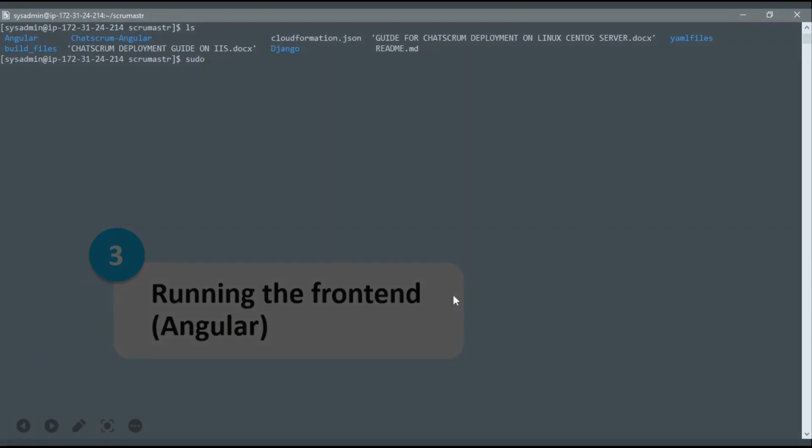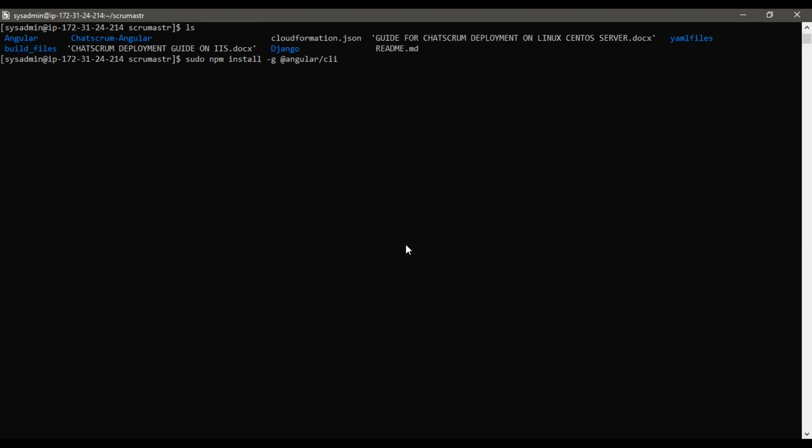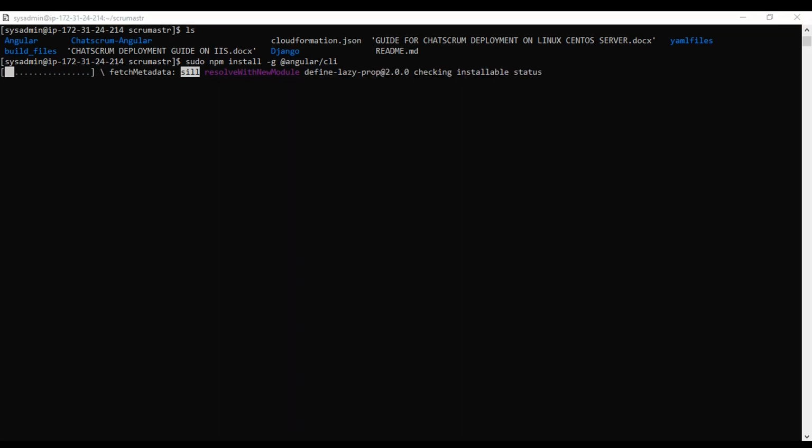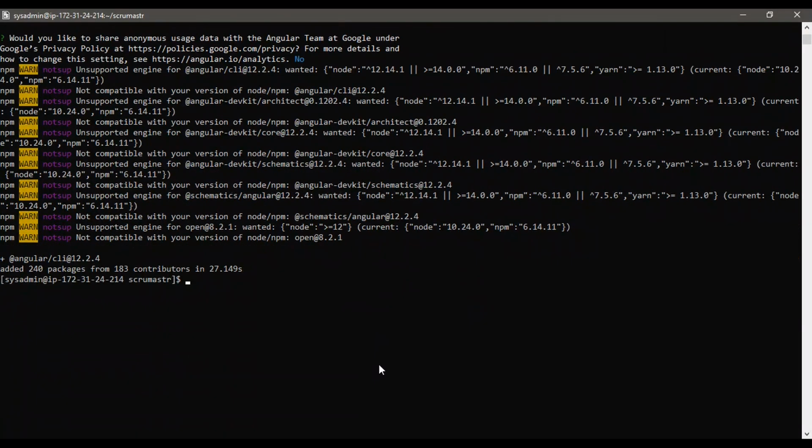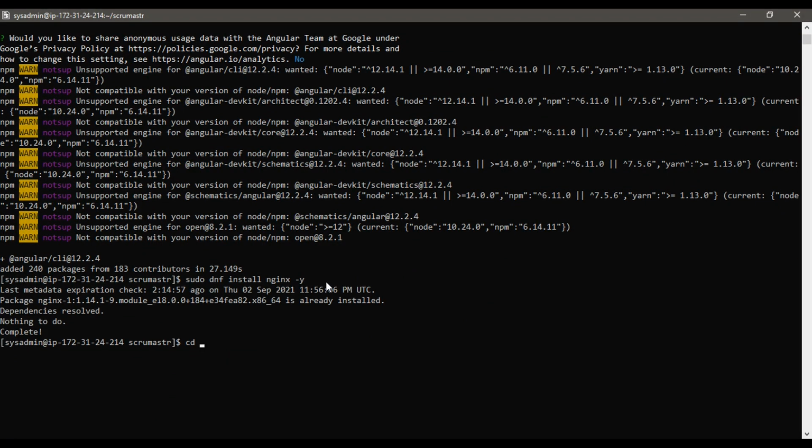To begin, I will install Angular. Use the command sudo npm install -g angular CLI. By running this command, Angular will be installed globally on the machine. Next, I will install the web server. In this case, I will use Nginx as my web server. Run the command dnf install nginx -y. As you can see, I get the response "nothing to do", which means it has already been installed.